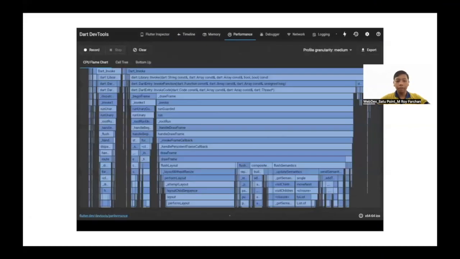Okay, thank you for watching this video tutorial on Flutter. I hope you have learned a lot about this powerful framework for building mobile and web applications. Flutter offers a number of advantages over other frameworks. For more info about Flutter, check out flutter.dev.